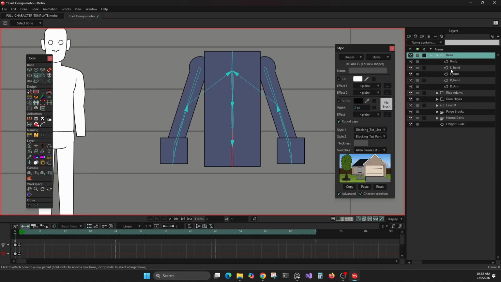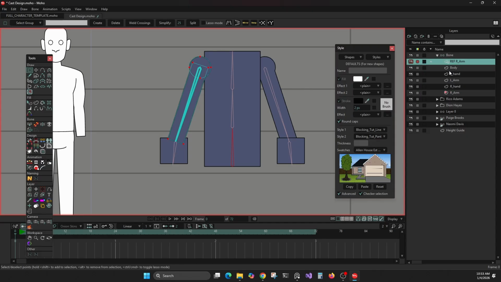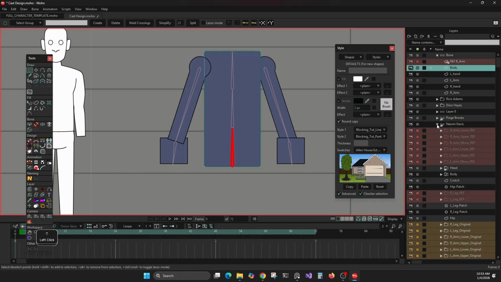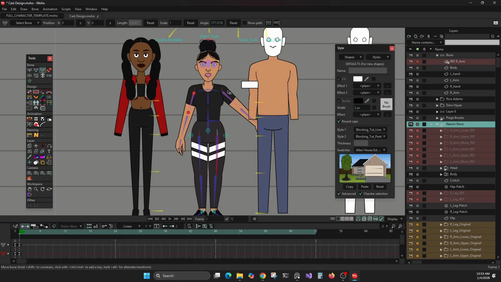Let's say I wanted a reference layer, like a reference layer of this arm. I have this reference script right here. It creates a reference layer. It sets the color to red. It gives it a name, ref, and then you can do whatever you want with it. So reference layers are good. I use reference layers for my characters when I need to move things to the front and back.